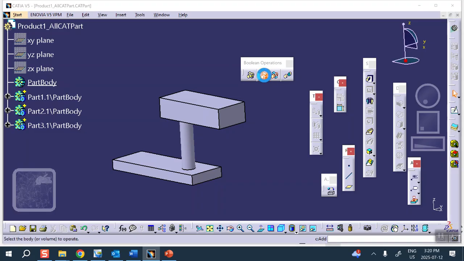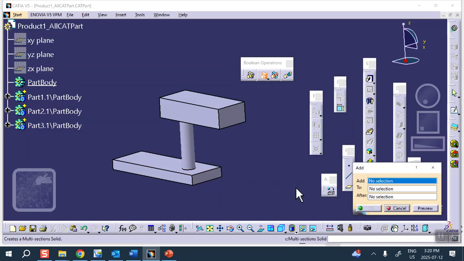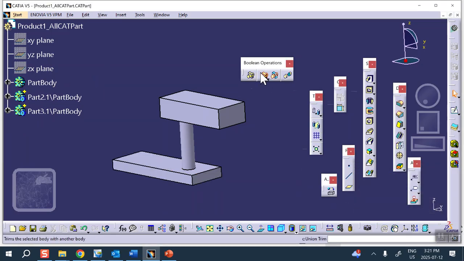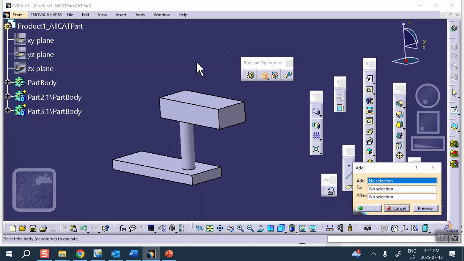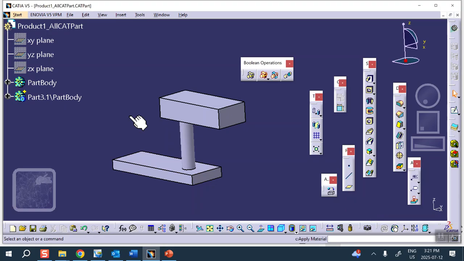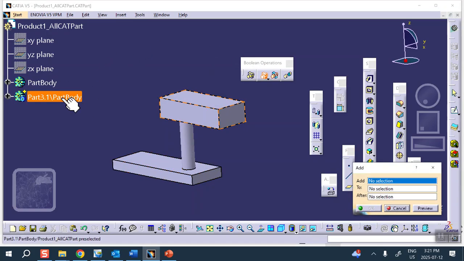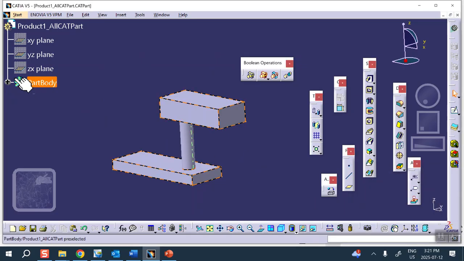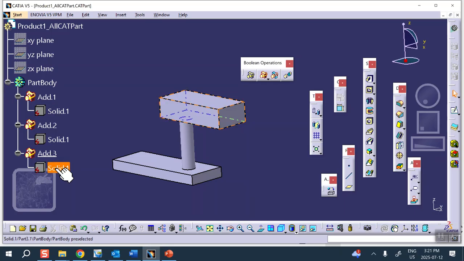Okay, so here's add. Read it carefully. It says add this to the part body. Another one, another add. Select this. It automatically adds it to part body. I don't have to select the part body anyway. It's going to automatically select it. Notice as things are moving up. And another add. Select this. Automatically it's going to be added to the part body. There we are. And in part body now you have stuff.